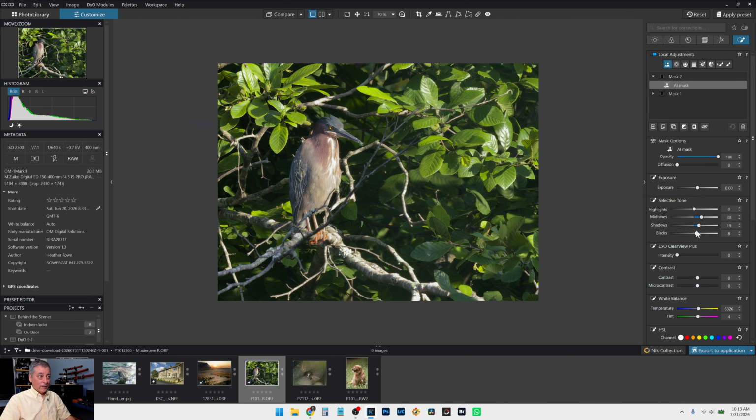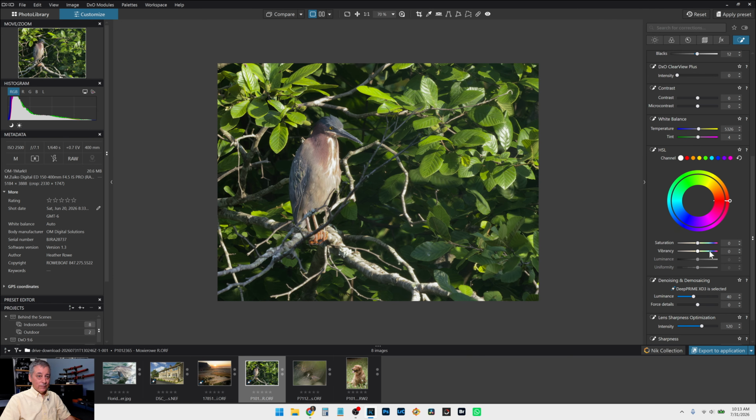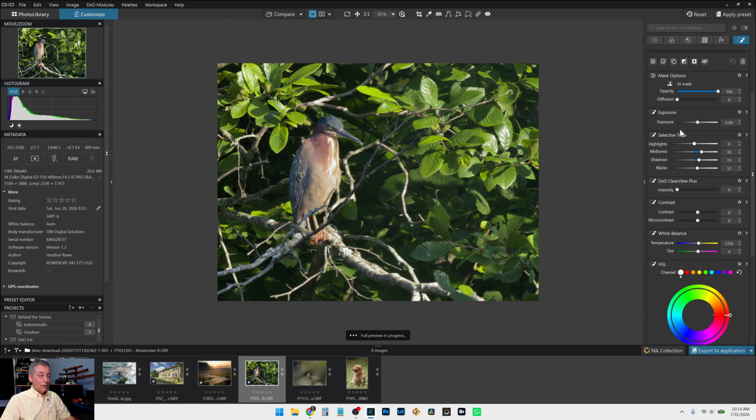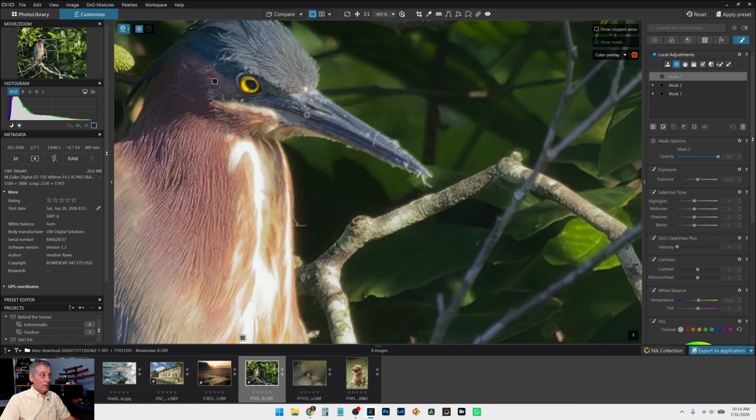I don't want to push the highlights again. I guess I could a little bit. I think right there. And then let's add some vibrancy, touch of saturation. Yeah, right there. And then let's add just a tiny bit more light around the eye.